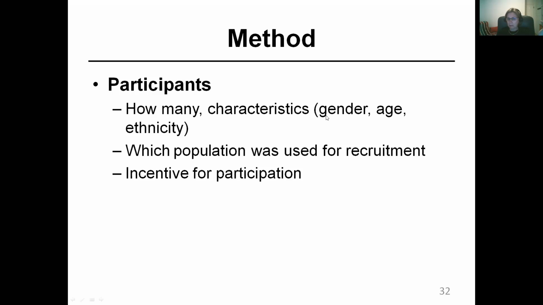And then you'll say, you know, in your case, 15 men, 15 women, whatever age approximately. If you were not interested in age, you'll have to kind of estimate it a little bit. Ethnicity, you may just want to say diverse ethnical and racial background, things like that. Which population was used for recruitment? Well, here you'll have to say how you decided to sample your participants.